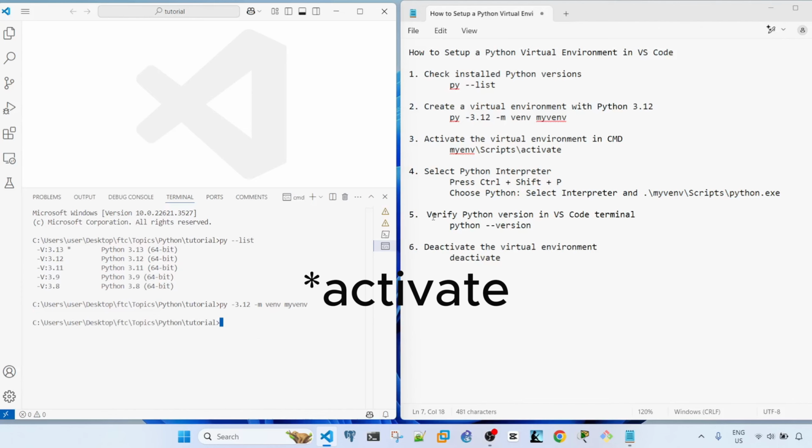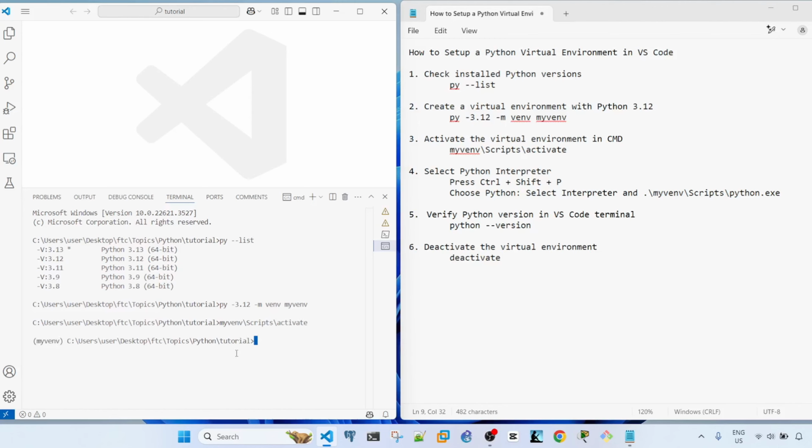To activate the virtual environment in command prompt, so in this case I'm using command prompt, the command is myvenv\Scripts\activate. So we can see that myvenv, this prefix here, means that the virtual environment is now activated.